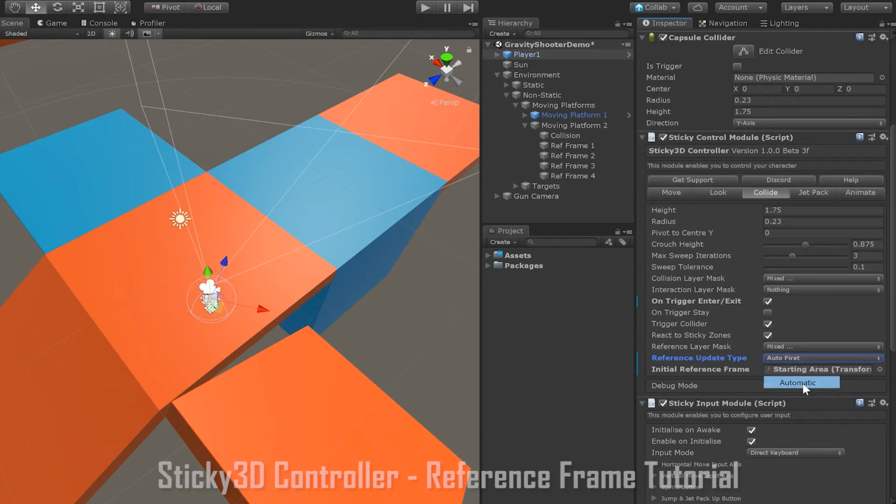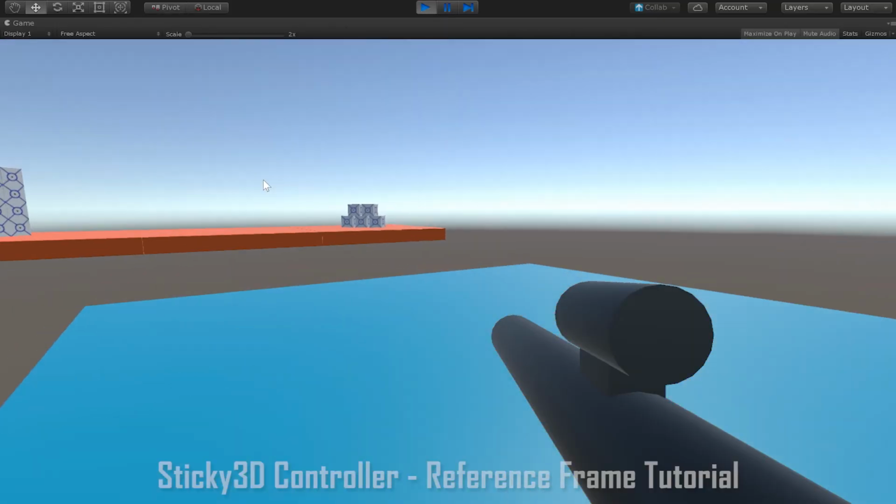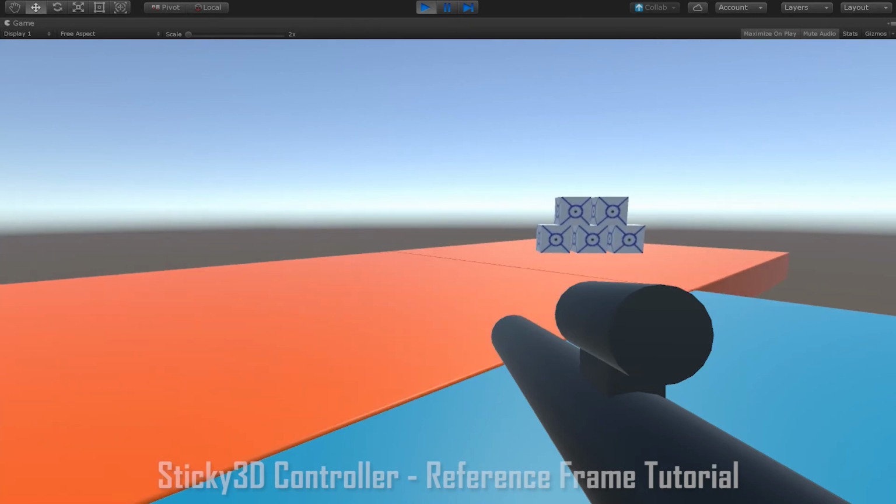The simplest option is automatic. When this is active, the character controller will continuously look at the collider that is directly underneath the character. If this collider's object is different to the current reference frame object, and is not a child of the current reference frame object, it will change the reference frame to this new object. So basically, the reference frame will always be what the character is standing on. To demonstrate this, let me show you what happens in the scene if we have the reference update type set to automatic. If I walk onto the moving platform, when the moving platform moves, we move with it now.